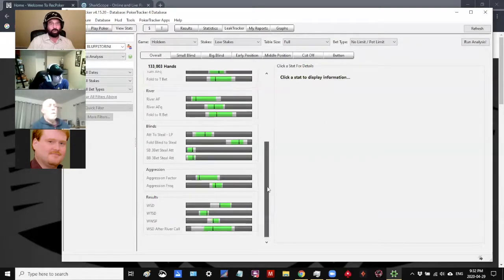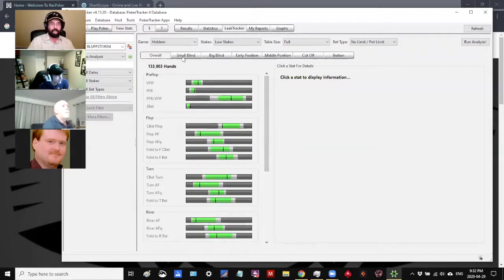So this is overall, and then you can break it down by position. So let's just take a look through. And obviously there's going to be fewer hands for each position. There'll probably be more for middle position because they combine early position and middle position, they combine all those spots. Whereas cutoff, button, small blind, and big blind are always going to be those individual seats.